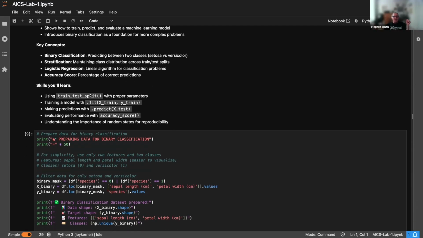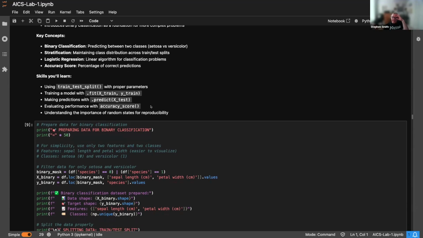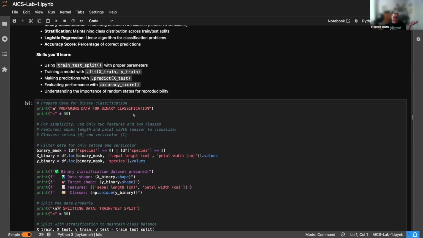So this uses train test split with the proper parameters to split your data set up. You train a model with a fit of the X train, Y train, right? X is, Y is your category, or your classification. So you always think about Y as your classification. And then your prediction is based on your X values. And then we'll talk about accuracy. Again, more code.